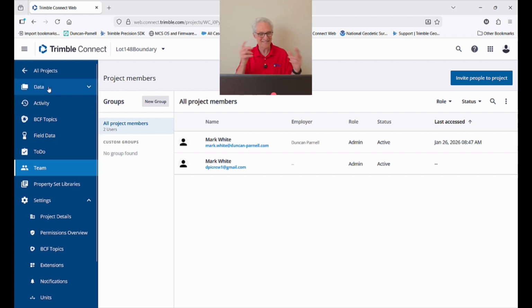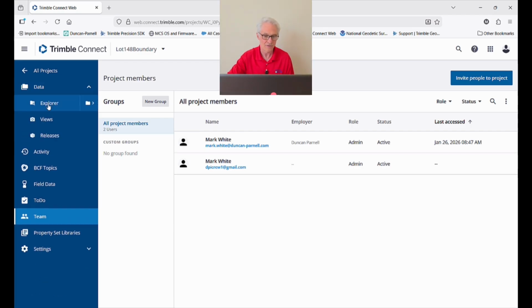Before I do field data, I'm going to go to data, and I'm going to throw a couple of project files in here. Then I'll go to field data to create the job. So let me go up here to data, because I've got a CSV file I want to send to the field and a DXF file I want to send. So I'm going to go to data here, go to the Explorer.